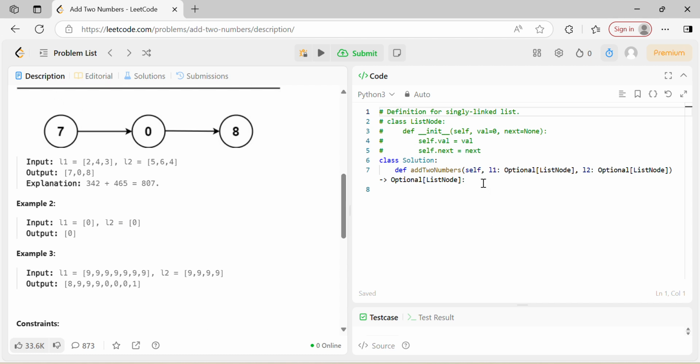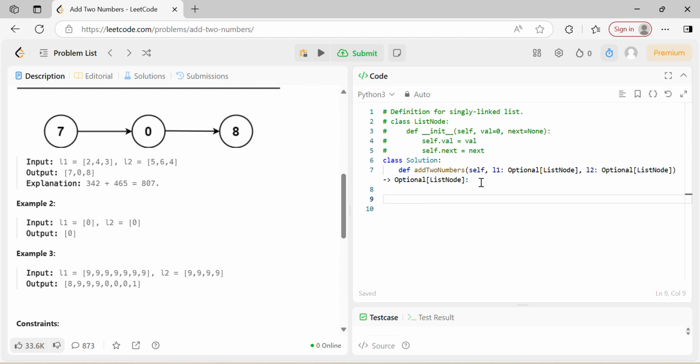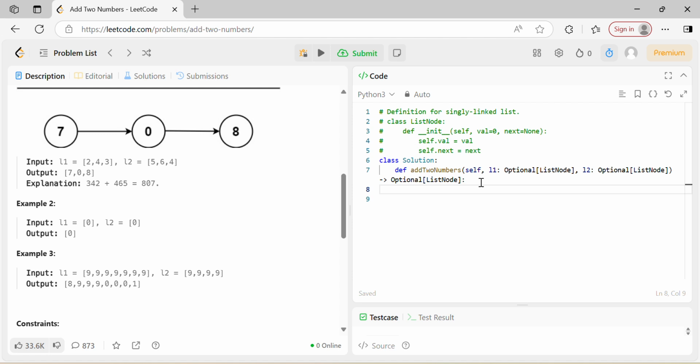This is easy. Come on. I mean, what even is this?